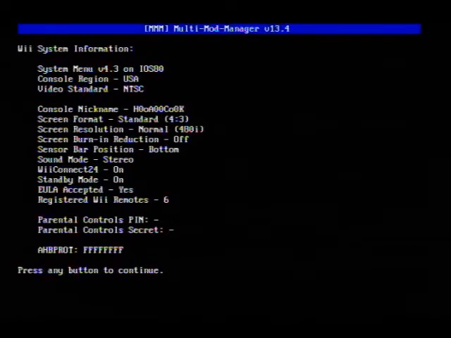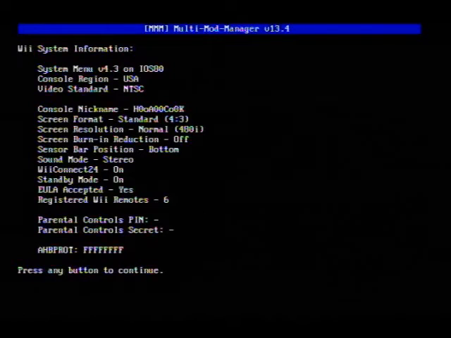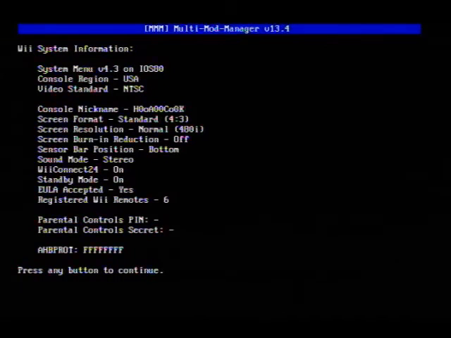Console nickname, I just threw in some random stuff there. Screen format, screen resolution, burn-in reduction off, sensor bar position, for some reason it's on the bottom, as my sensor bar is on top of my gigantic TV. Sound mode stereo, WiiConnect24 is on for some reason, standby mode's on, the end user license has been accepted, I have 6 registered Wii remotes, no parental controls set up because, I mean, my 2-year-old can figure out how to start messing with stuff on her own, I'll give her a trophy for it. No, but anyway, so that's that.